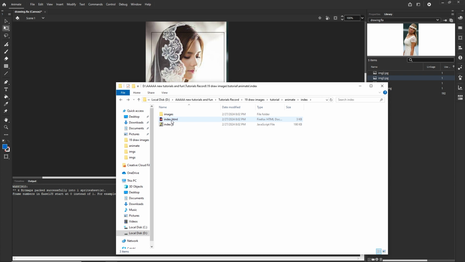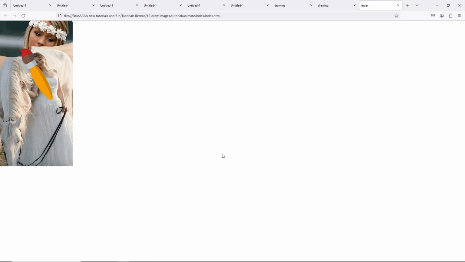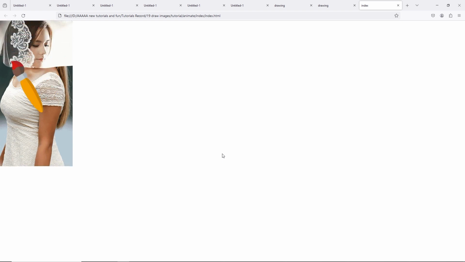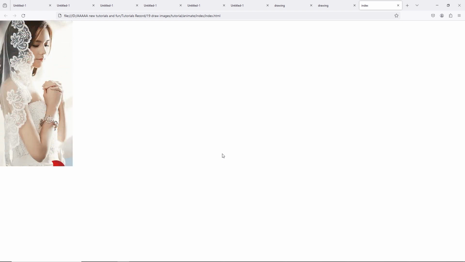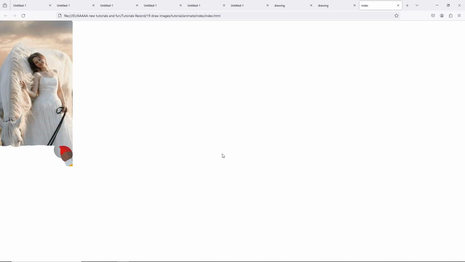I have this index HTML, I have this JavaScript, and I can double click on this, and this is going to be like so. If you want to watch the tutorial about Google Ads, it's a long tutorial, but I explain all of the publish settings and everything in there. So basically this is it.